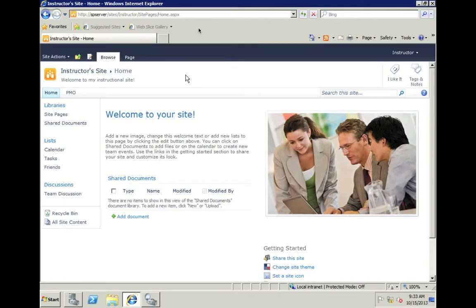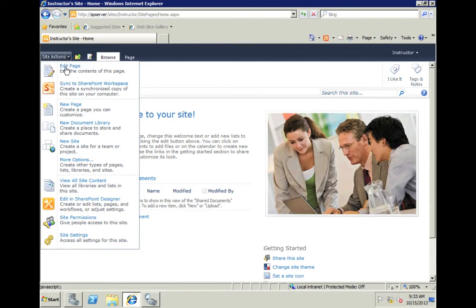So today let's talk about how to create a new SharePoint site. Right now we're at my main instructor site. If we come over here to the left and click on the Site Actions menu, some of you who have been using 2007 may remember that this was over on the right hand side in SharePoint 2007. For SharePoint 2010 it's been moved over to the left hand side. So we click on Site Actions.